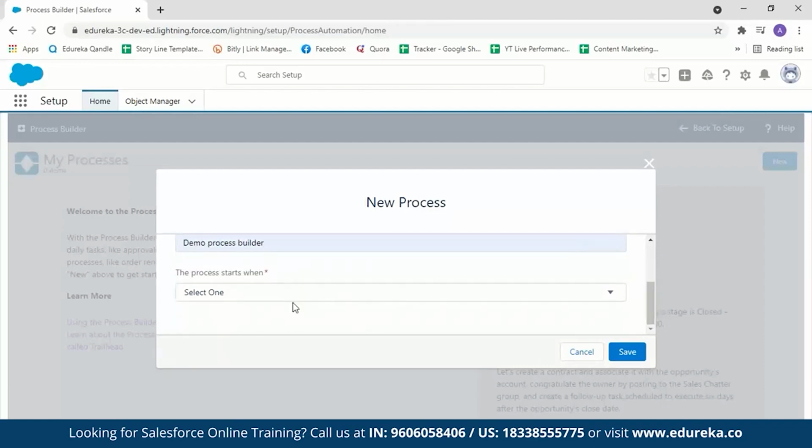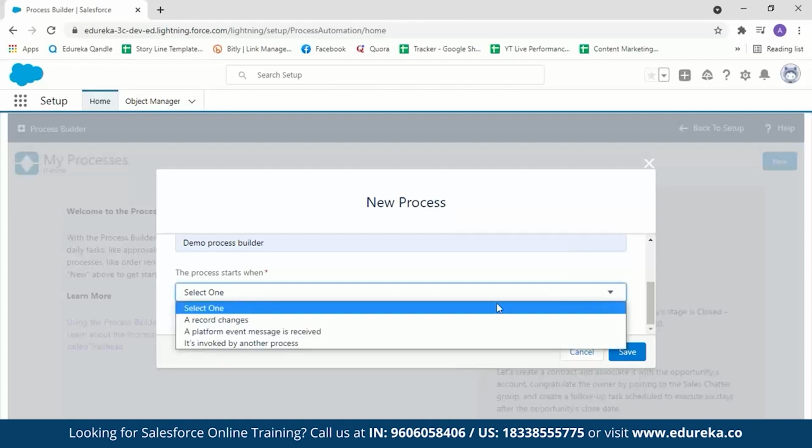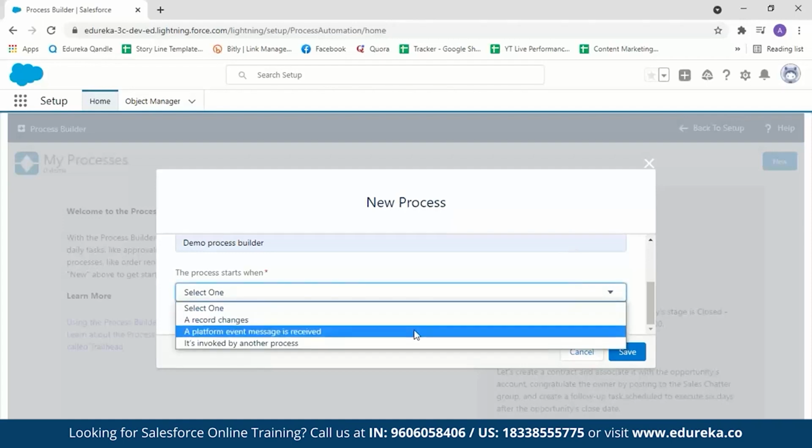And next is a very important step. You have to select when the process will start. You have three conditions over here: when a record changes, or when a platform event message is received, or when it is invoked by another process builder.